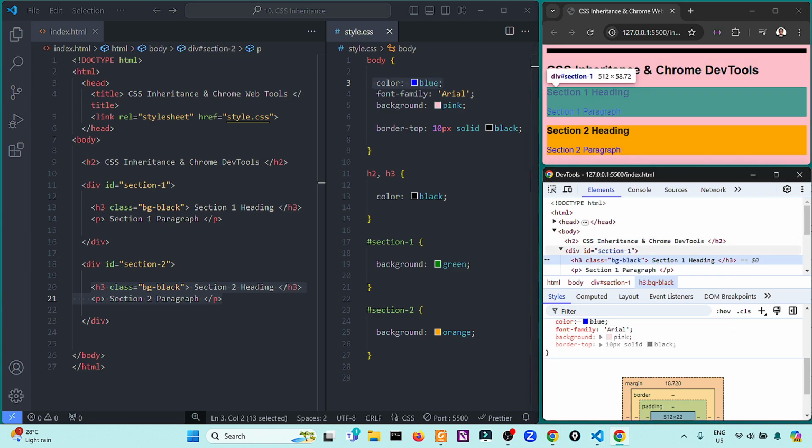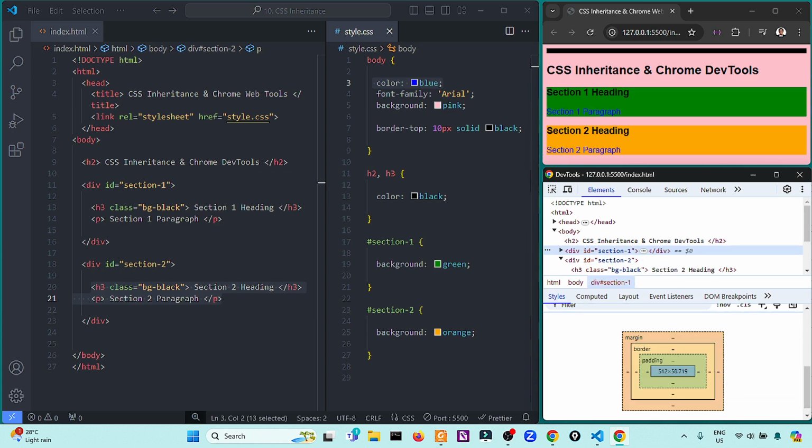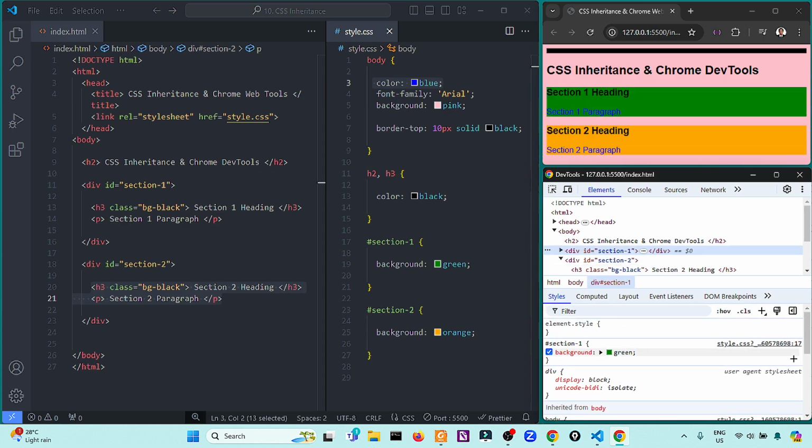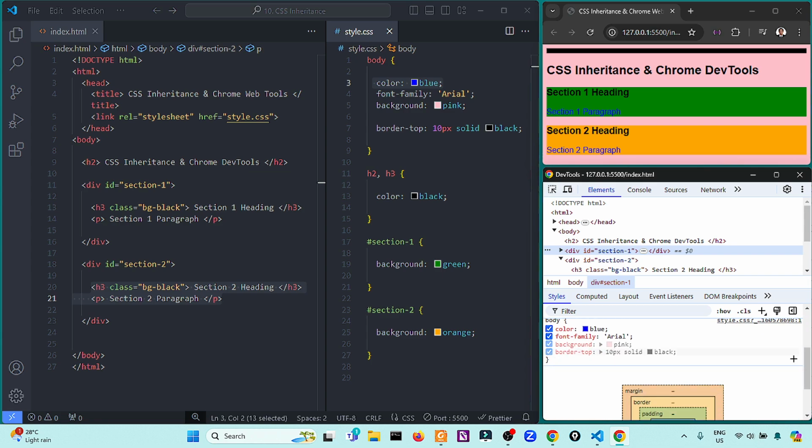Again, for section 1, we have a background of green, but the background is being overridden by section 1. This concept is very important if you want to design a large web page so that you can streamline your CSS.